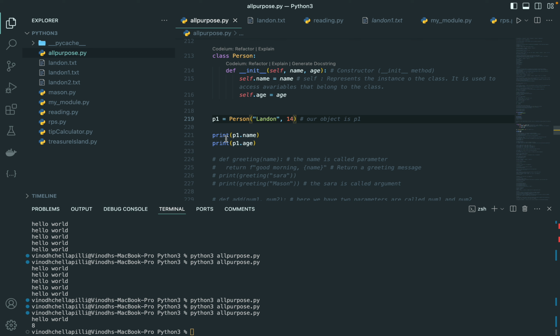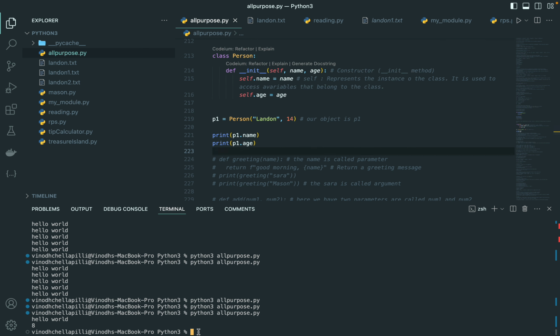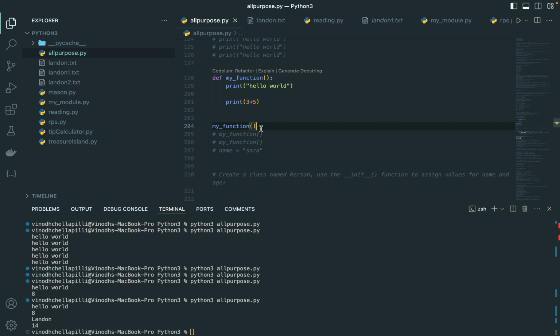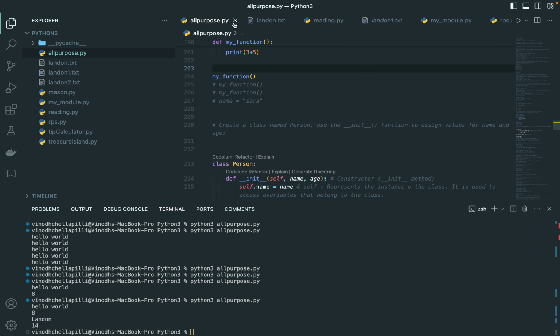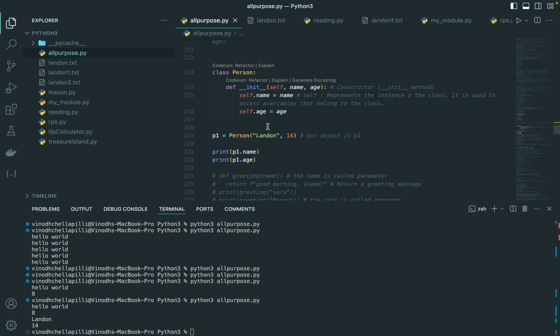So now to print, you have to use p1 dot variable name, object name dot variable name. So when I say p1 dot name, what will I get? You'll get name and age. Okay, so here you have to call the function. See, did I call the init function here? No. You just need to create an object, p1 equal to Person, Landon 14. So print p1 dot name, print p1 dot age.